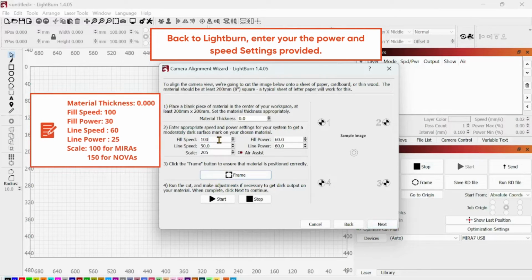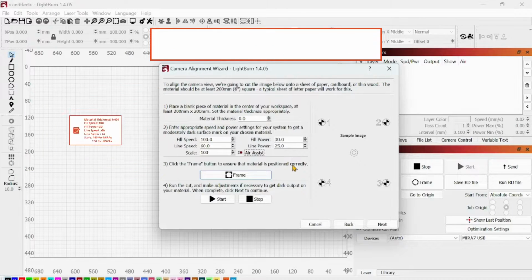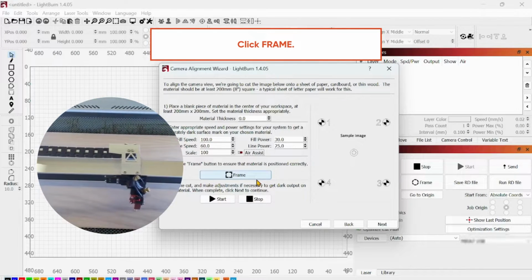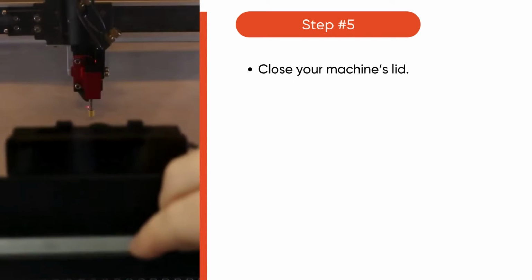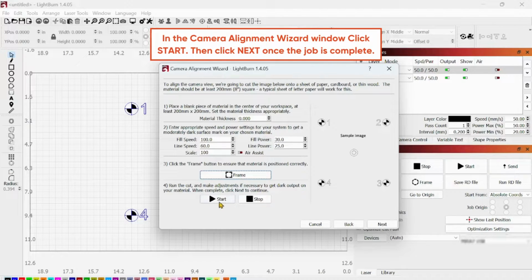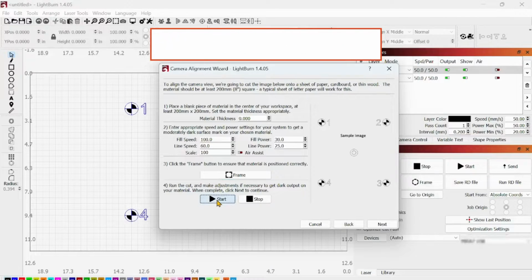Back in Lightburn, enter your power and speed settings provided. Then click Frame. Close your machine's lid. In Lightburn, click Start. Once your job is complete, click Next.